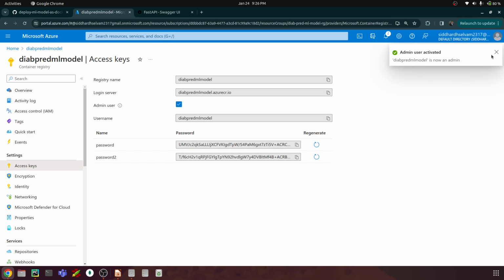Again, if you are not the admin, you have to probably connect to your IT and get all these details from them, or you can also probably create access tokens, which is a more secure way. So this is just my personal account, so I'm just going to delete this registry after this. So for me that's okay.